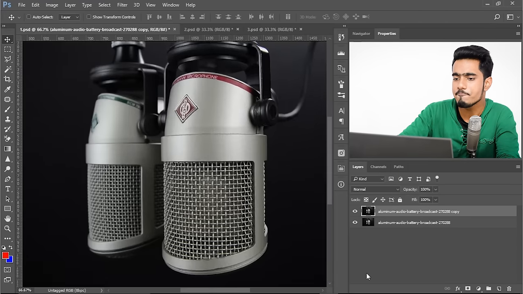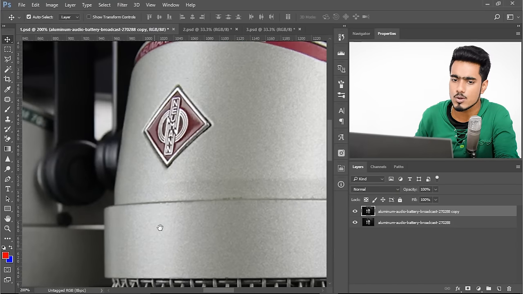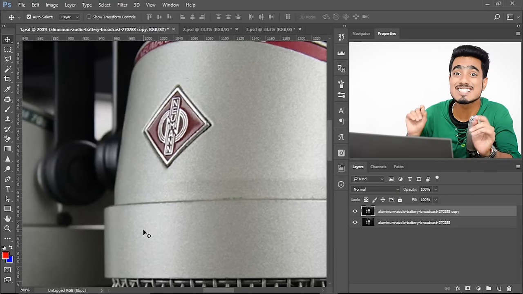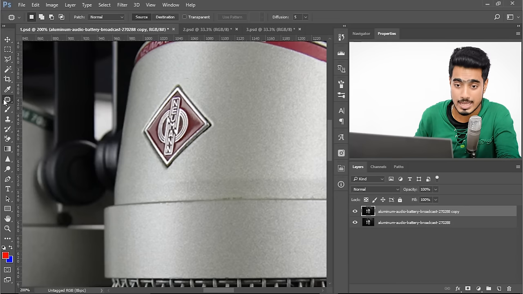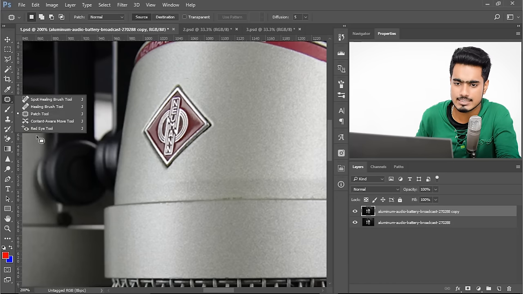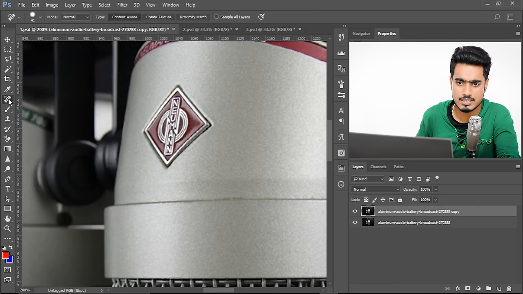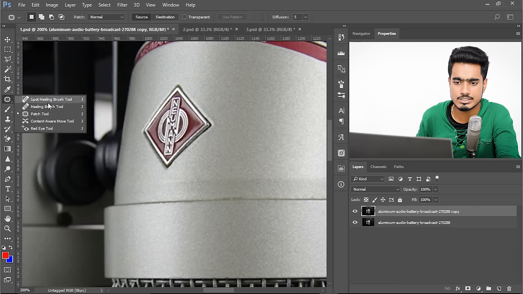Now let's zoom in and suppose I want to remove this logo. Now, the first thing that you gotta do, you gotta select the patch tool. Now what is the patch tool? So this is the patch tool. This is what it looks like. Now if you still cannot see the patch tool, right click and select the patch tool. If spot healing is selected, right click and select the patch tool. It's just in that same group, just below the eyedropper tool.